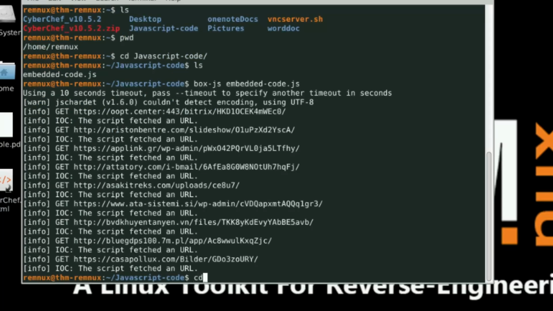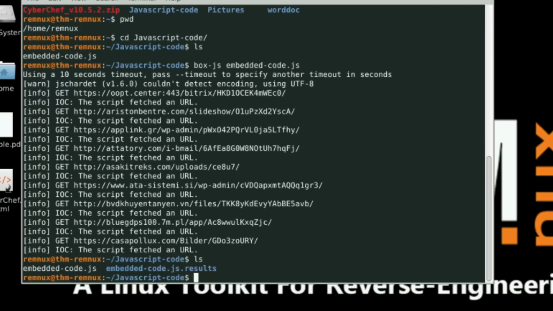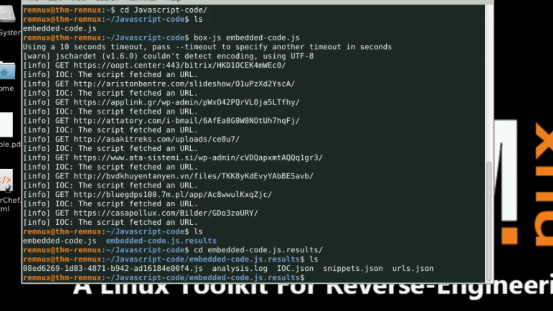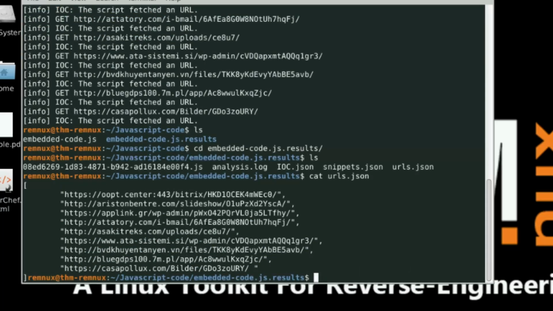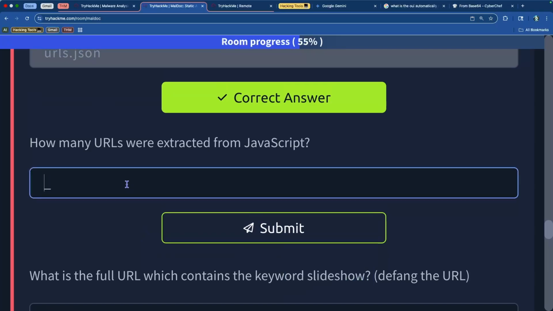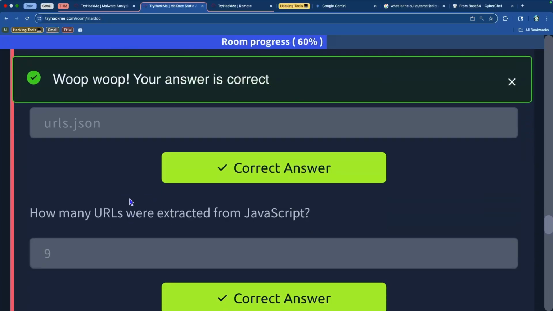So now I can see that there is the results. So I will cd into embedded code JS embedded. There we go. Results. And then now we have the URLs. There we go, urls.json. So let's see if I can just do a cat of this and see what's inside of it. And there it is. There aren't too many. So we have 1, 2, 3, 4, 5, 6, 7, 8, 9. That seems to be the count here. So there we go, 9 is the answer.